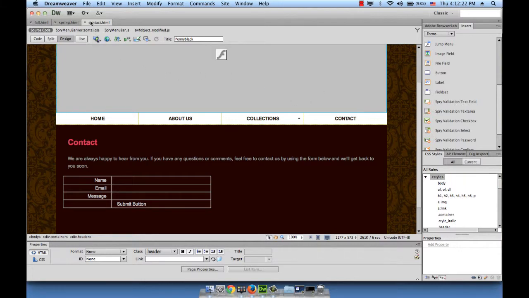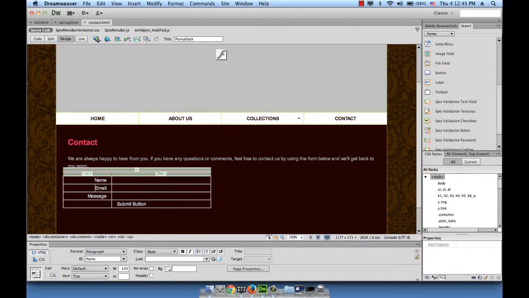Okay, so I went ahead and opened contact.html and we're going to build the form here. So we have this table that we pasted from the Word document, if you remember. I'm going to select everything from the second row downwards and delete it. Let me show you how to select. Just put the cursor right before the letter E and then drag downward.